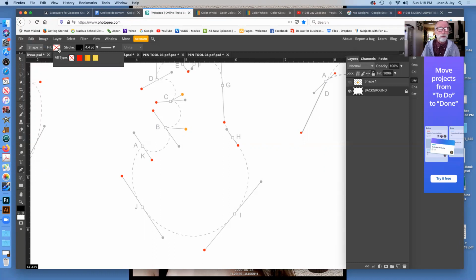Here's the color fill. We're going to keep it at none for now. And the stroke will be black. So choose black for your stroke. I've got a 4-point stroke. It doesn't matter. We're not going to keep the strokes. We're going to eliminate the strokes afterwards.